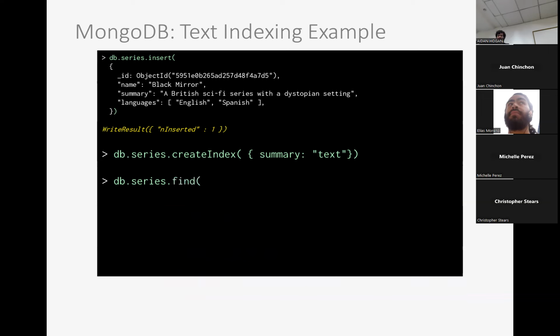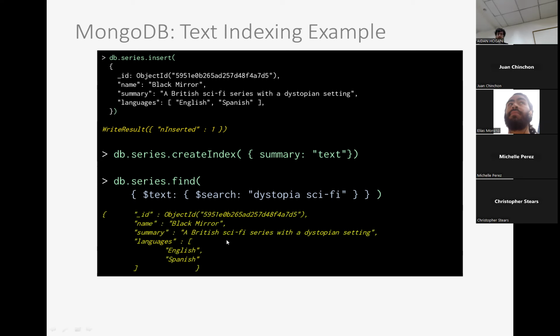So we've created our index. The nice thing about this is that we can now efficiently search our documents, similar to Elasticsearch. Elasticsearch is particularly good for this, but MongoDB also has this feature where we can search within different fields of our documents to find documents according to keyword search. For example, "dystopia sci-fi." We would expect a match here. And we get this match.